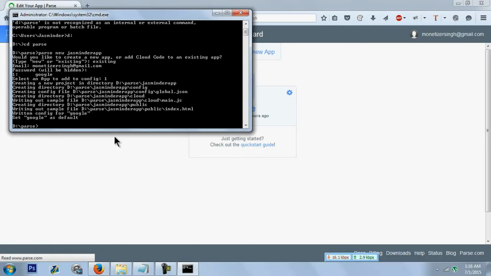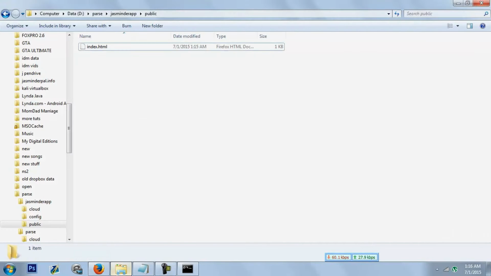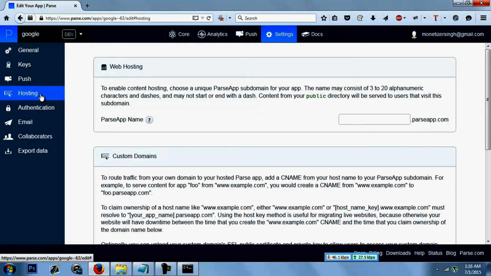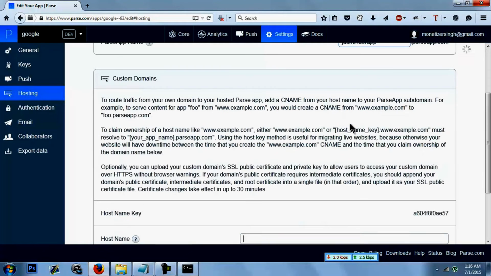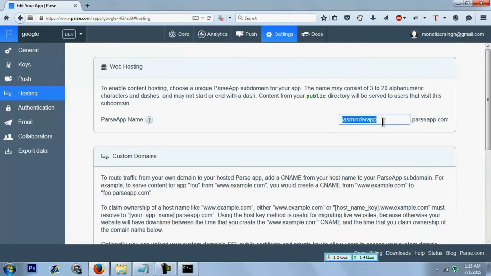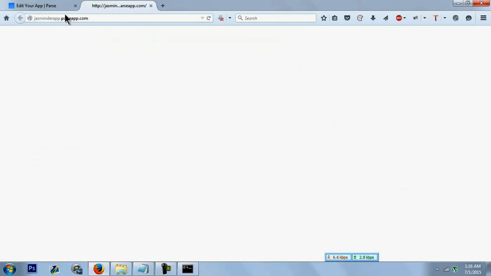Once you have this project ready in your folder, okay, next go to hosting and enter anything you like, just the app name, if that's available. Yeah, that's available. Okay, we are ready to go. Once we are here, just navigate to parseapp.com. Okay, our app is live.